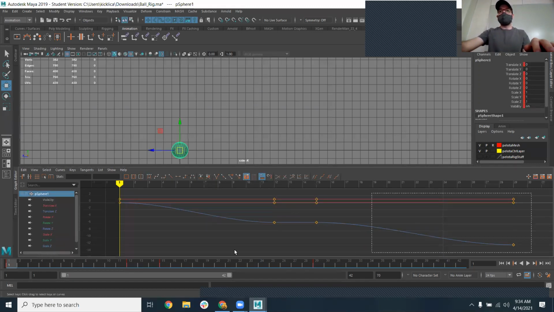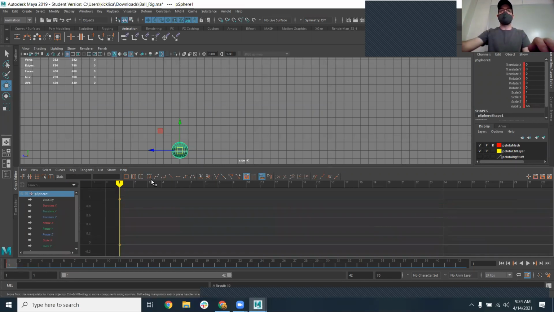I'm going to delete all these keyframes after the first keyframe, and make sure I have all these keyframes. What we're going to do is, actually, let's start it from up here. We're going to drop it from a height and have it bounce once. Okay. So we're going to have key selected.